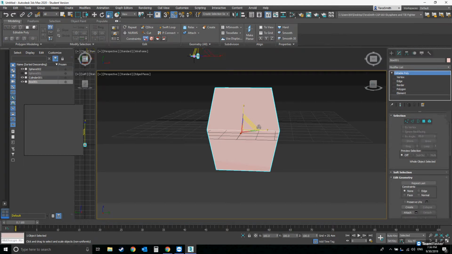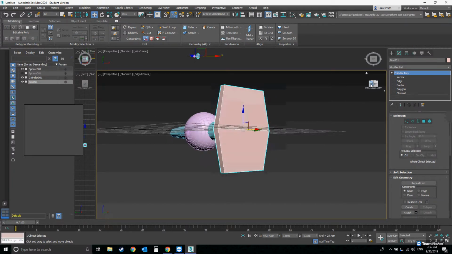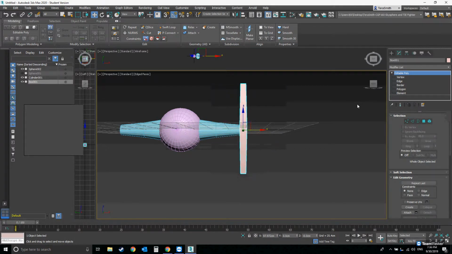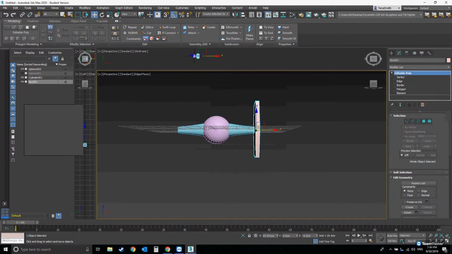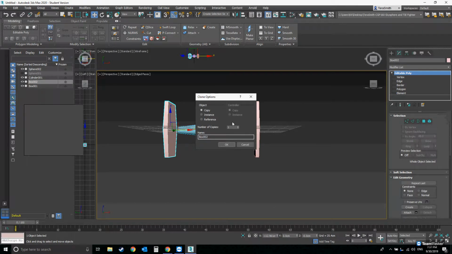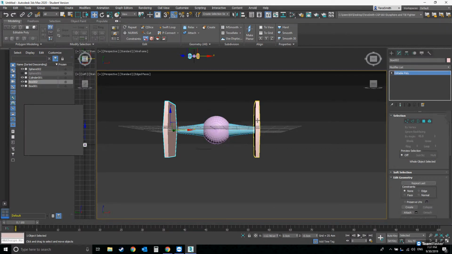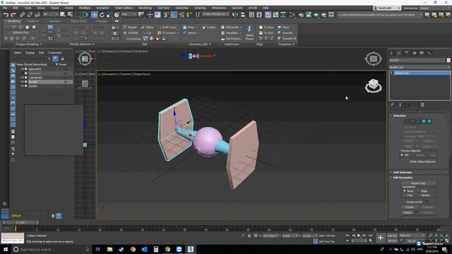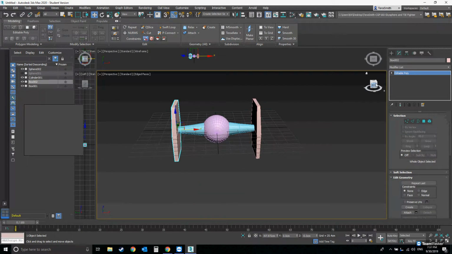Now I'm going to make a copy of it and move it over. I just need to get the position again. Negative 97.972, wasn't it? Yeah. Okay. All right, so that's better.